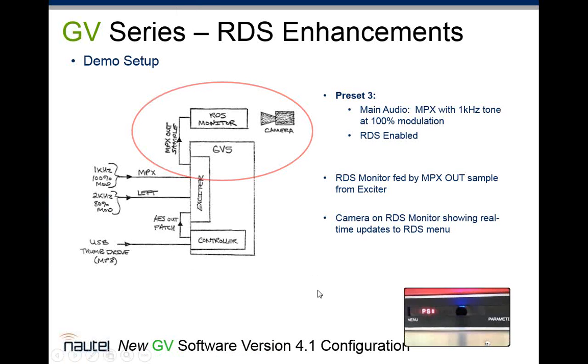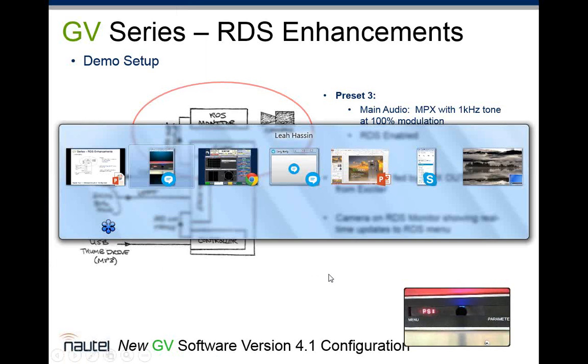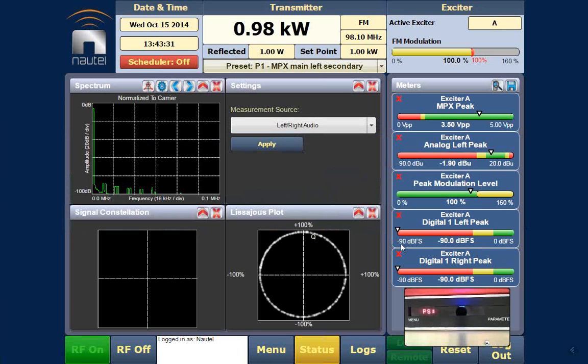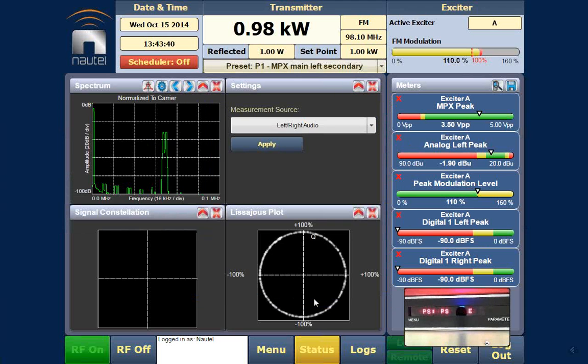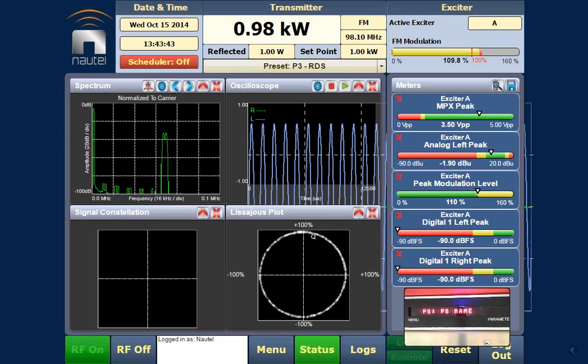And now we're going to go to the AUI, and we're going to go to preset 3. You actually want to, from the drop-down menu, pick preset 3. Absolutely, right there. And we activate it. Okay, so we've got our little RDS. Now we also have our MPX. MPX is the primary source. So we still have our 1 kilohertz tone. And in this case, you can see the modulation percentage go up to 110%. 100% MPX and 10% injection on the RDS.